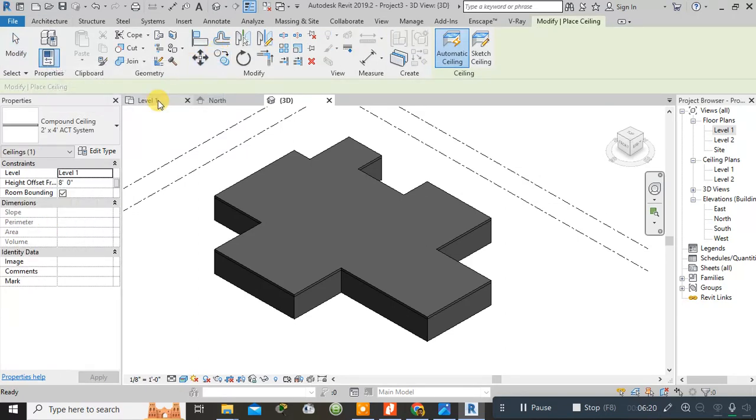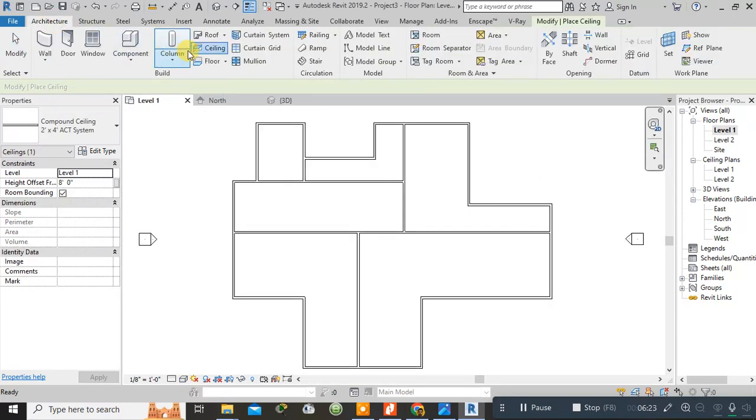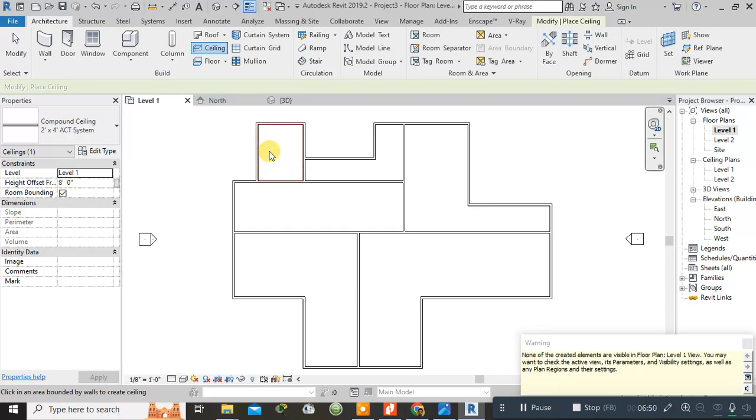Now let me go to level 1 and click on ceiling. First let me go to level 1, then go to the ceiling. After going to the ceiling, I will click it here. As you can see here, height offset 8 feet means our roof height is at 10 feet, whereas the ceiling height is at 8 feet. So click it here. I have clicked it here.